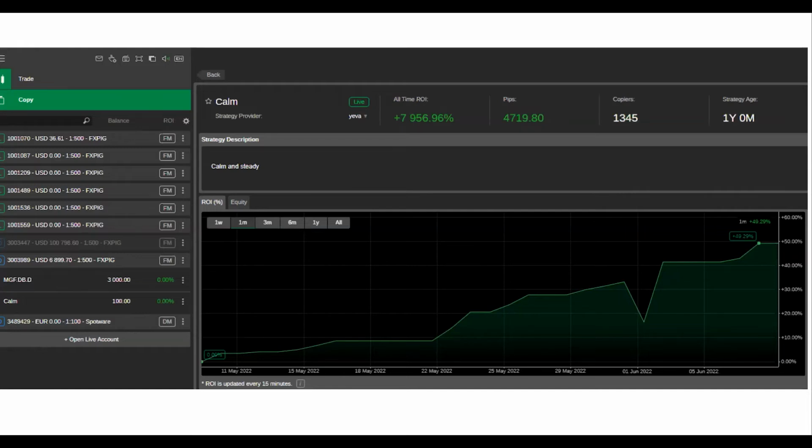Can you open multiple accounts? Yes, you can open multiple cTrader accounts if you log into your FXPIG client portal. And I will help you create new accounts. If you come on live chat, I can guide you through after the webinar.